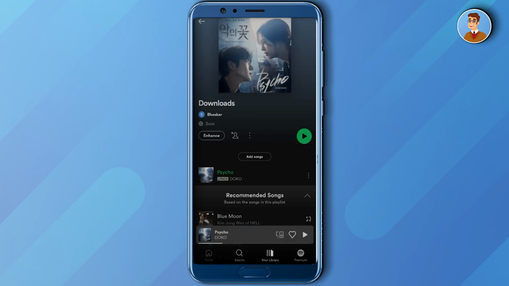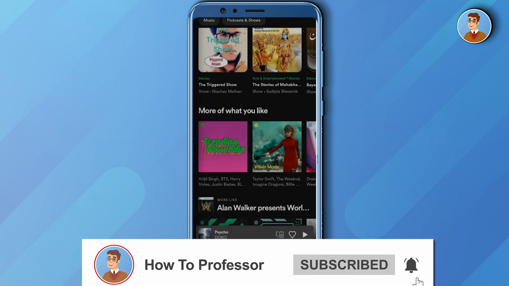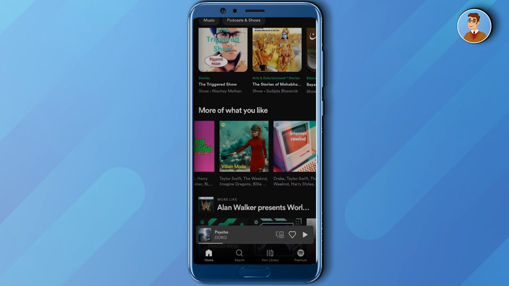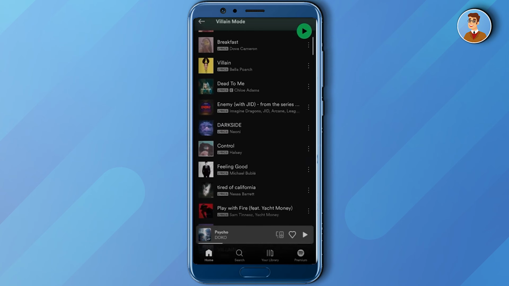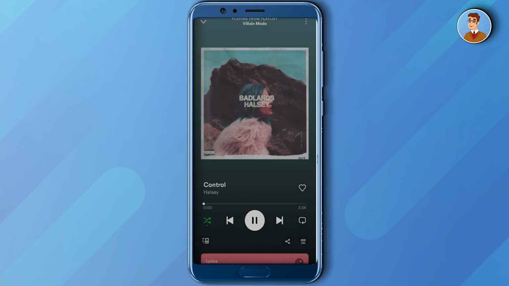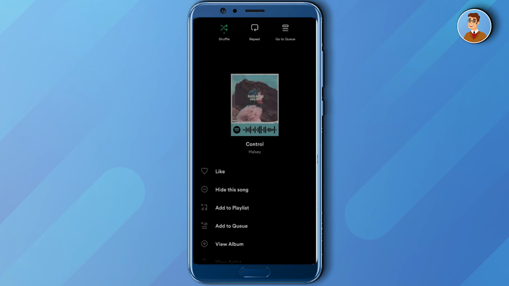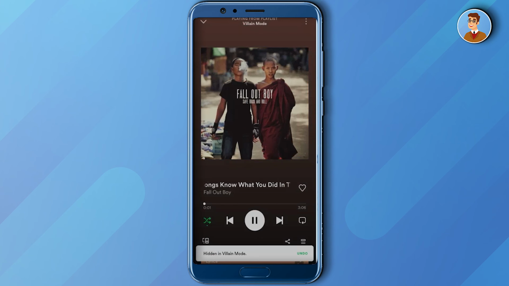So if I go back to my home page and open up a playlist which is created by Spotify, for example this one, and I play any music from here, let's say Control, then if I open up the music from the bottom here, then click on the three dots icon at the top right, there you will find the option hide this song. So if you click this icon, the song will be hidden.